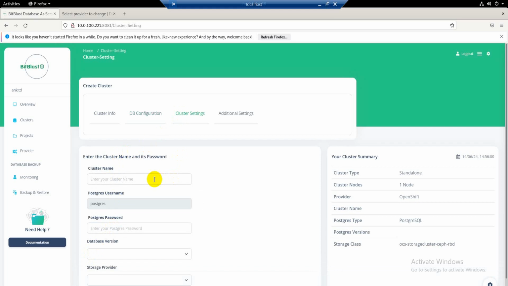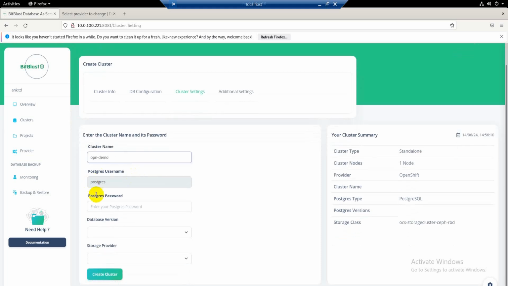Here users input essential details such as cluster name, Postgres password, and database version. The intuitive design allows users to customize these settings according to their project requirements.